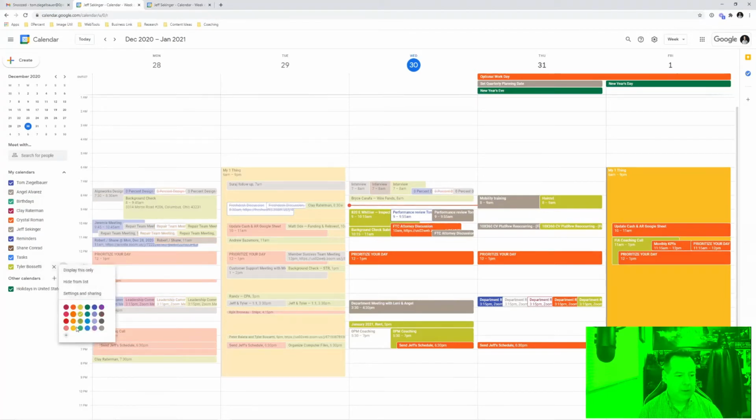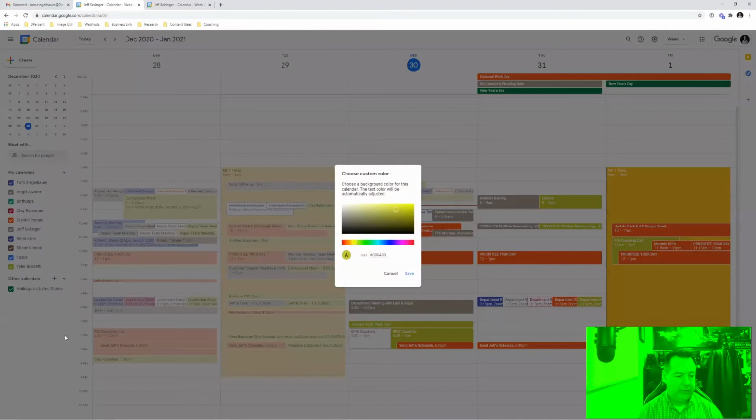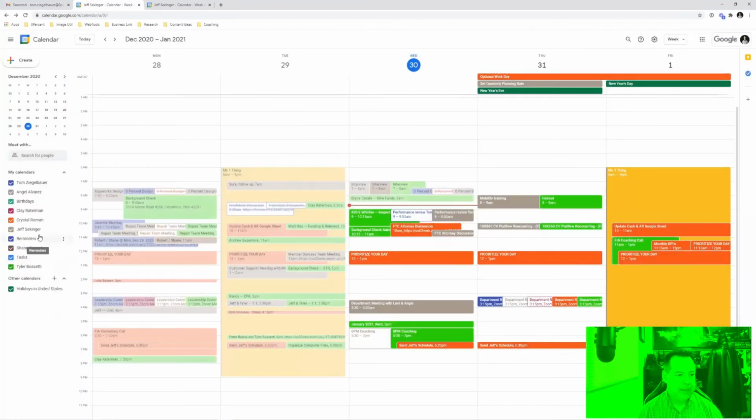Tyler, I'm going to go in here. You can actually select your own colors too. You can add a custom color. So I'm going to make him a green type of color. And Jeff, I'm going to do something similar. I'm going to create his as a dark green. So that differentiates them a little bit more from the rest of the people on those calendars.